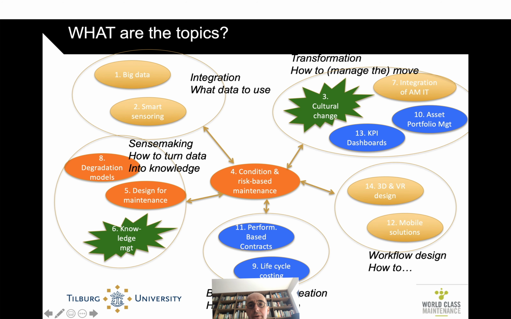What are the topics then? Well, we return to those, of course, in the whole rest of the course. But here you see a nice, colorful overview of them. So at the core is a new way of conducting maintenance, of making sure that stuff keeps working, and it's called condition or risk-based maintenance. That's a fundamentally different way of taking care of assets than what we've been doing so far.